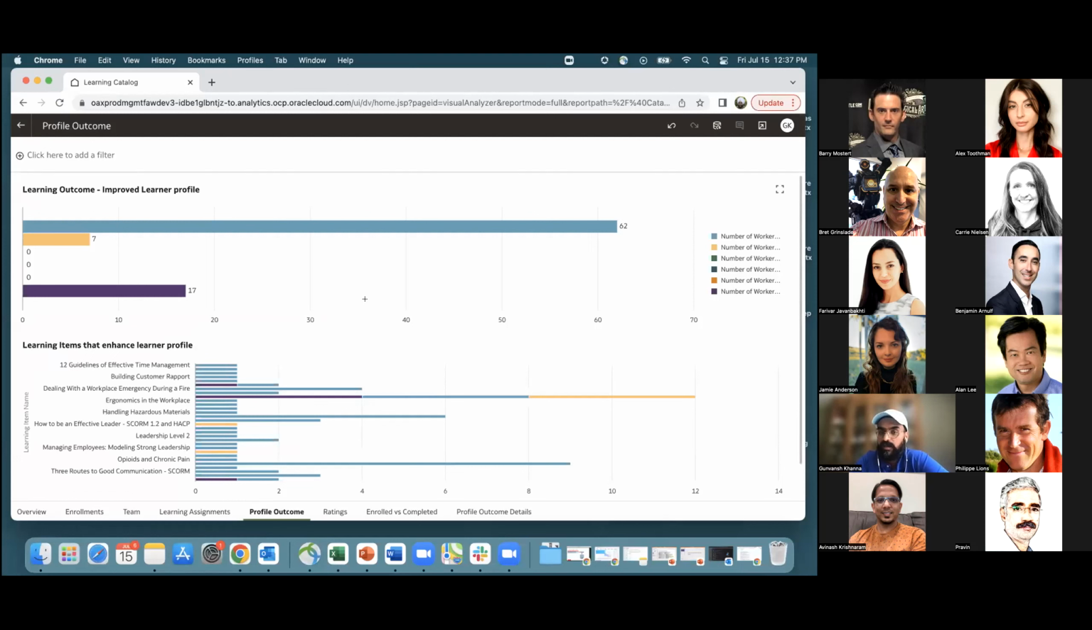What after learning? Development of candidates or development of people is really important. So what are the outcomes these learnings are helping your people achieve? Learning outcomes improve the learner profile. If I did a course on product management, was product management added as a competency for me? If you hover over this chart, you see the number of workers with new competencies: 62. So based on your total learners' course completion rate, about 62 learners were able to add a new competency. Then here are 7 and 17. These are for different competencies which exist within your organization.